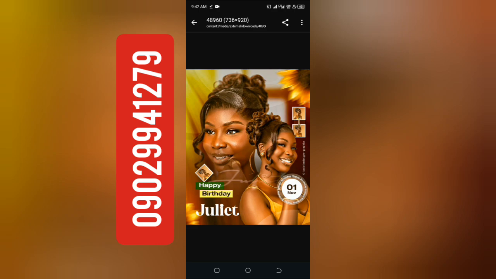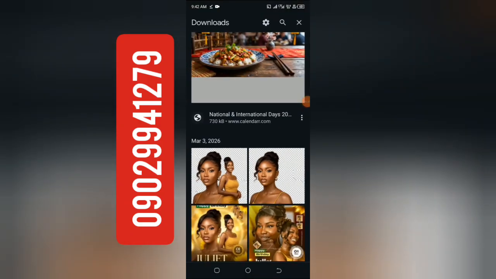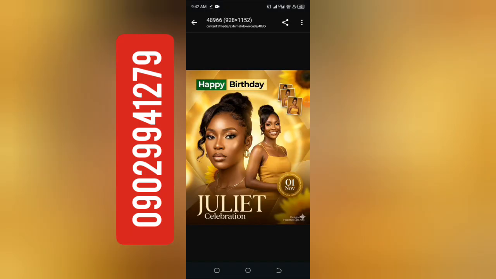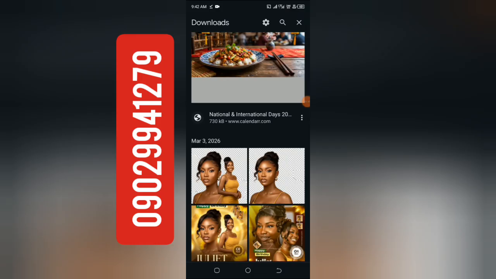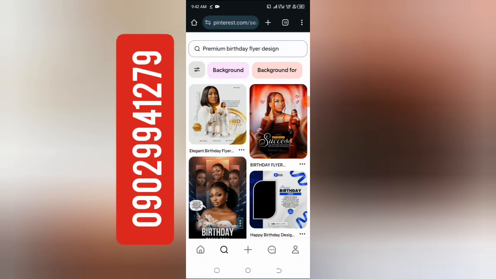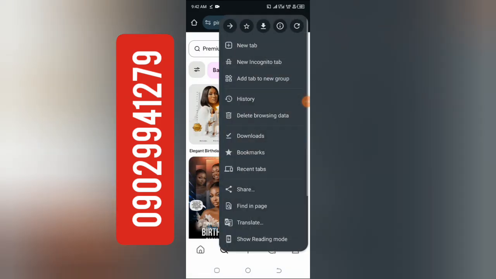If you don't know what ChatGPT is, just go on your Google and search ChatGPT. It's an AI tool. So once it gives you the prompt, then you go to Gemini AI, and then paste the prompt, and then you get something like this. So this is my own design. So now let's go to Gemini AI.